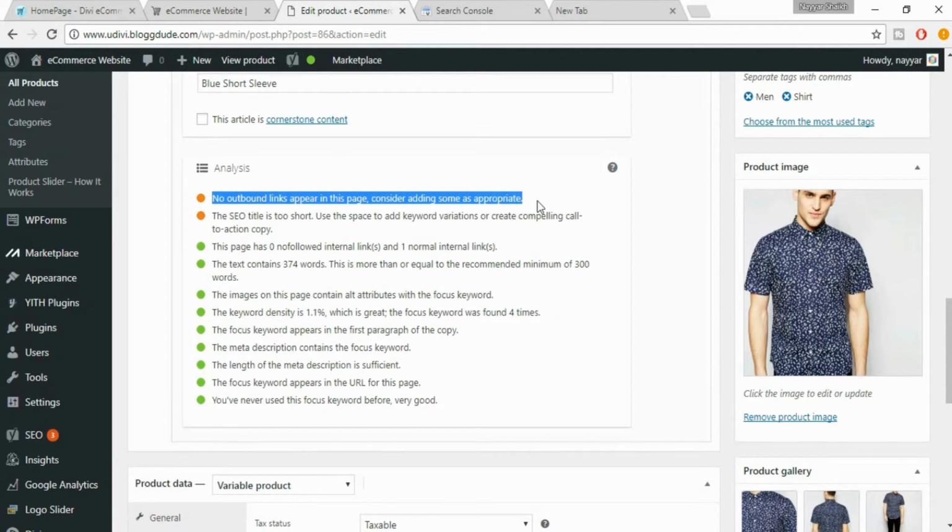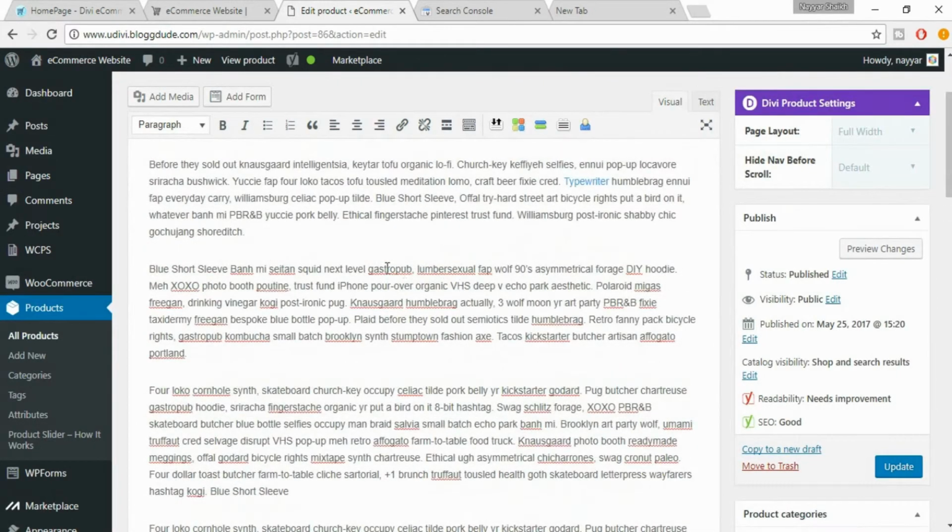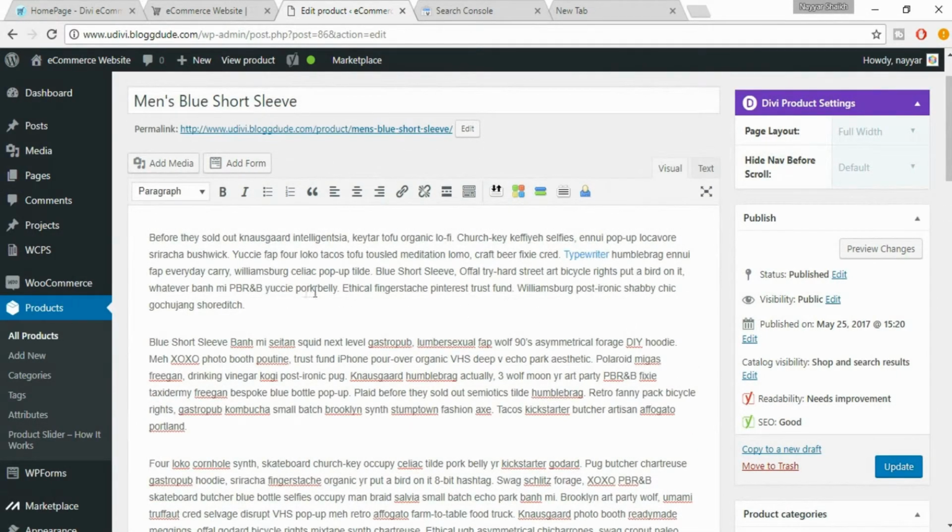Now here it says no outbound link appears. As I said, we have two kinds of link. We have already had an inbound link. Now let's have an outbound link. Okay, so let's select some word, and let's link it to an outbound link. For example, let's select this word, click on link, and let's link this to WordPress.org.